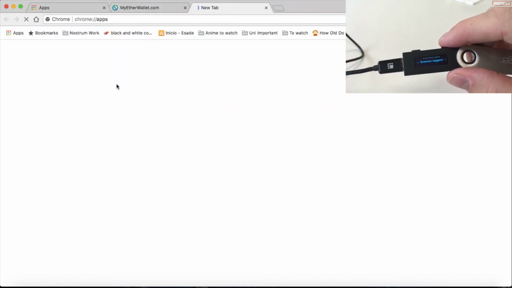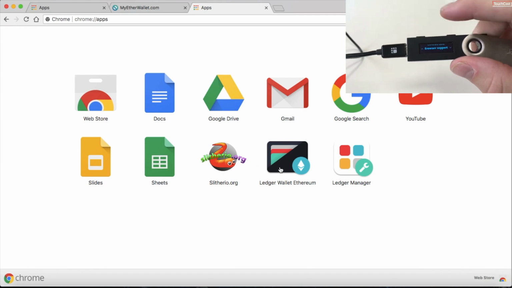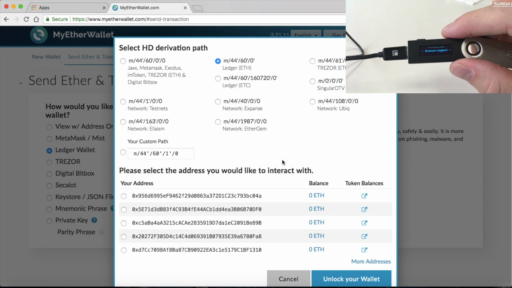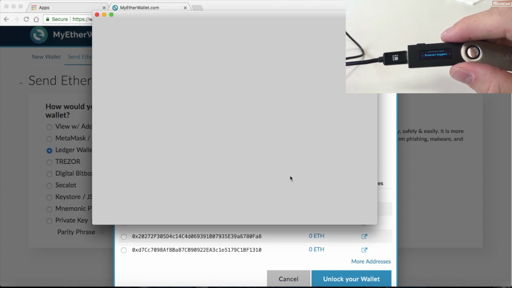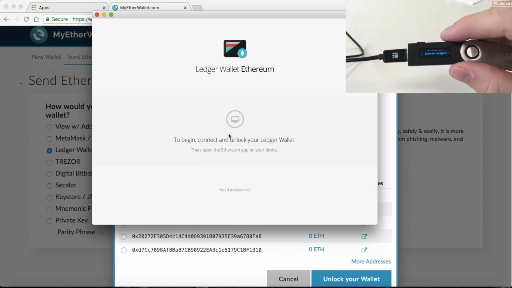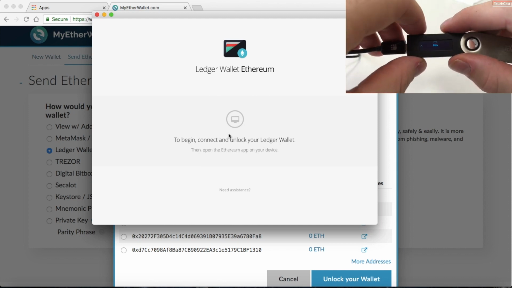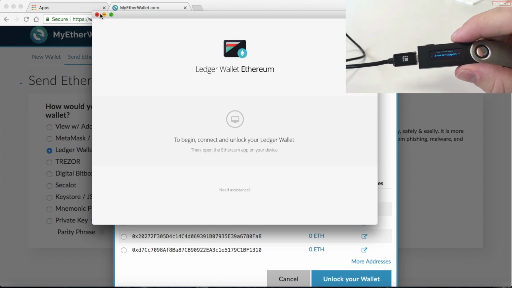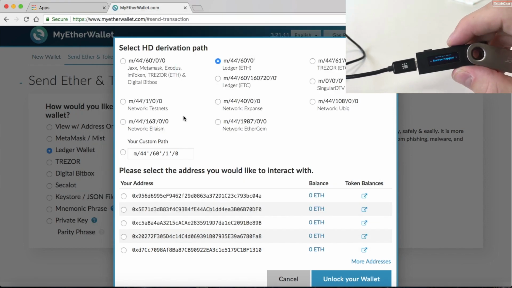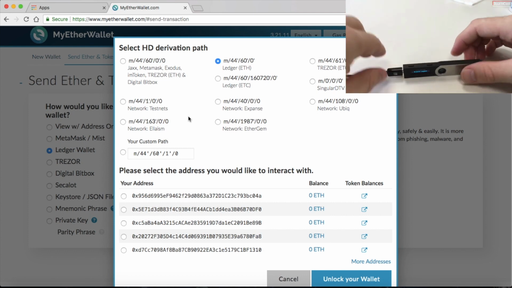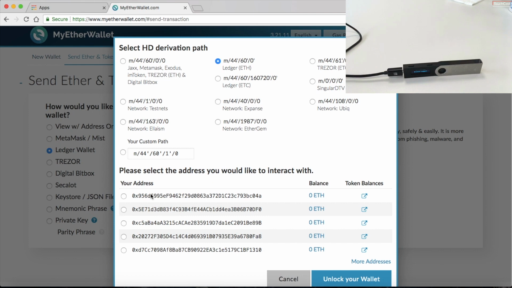Unfortunately, if you allow browser support, you will not be able to use the Ledger Wallet Ethereum application, and I'm going to show this right here right now. Look, I'm trying to access the Ethereum, but it just doesn't work. So if you want to go back to this application and use it again, all you have to do is switch the browser support off and it will be able to use it. So when you access the My Ether wallet, this is what it would look like.